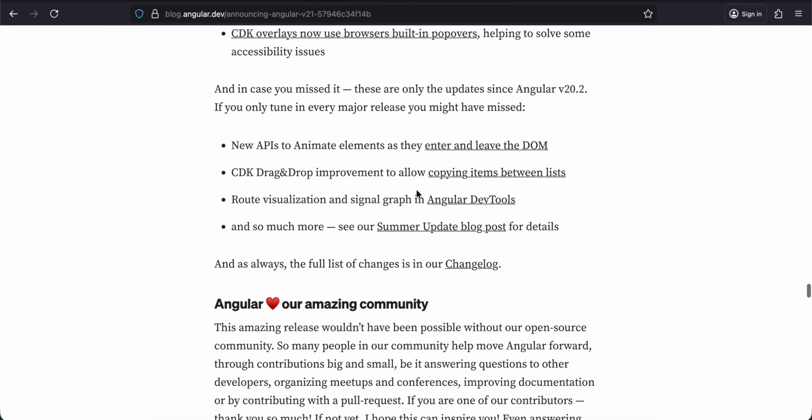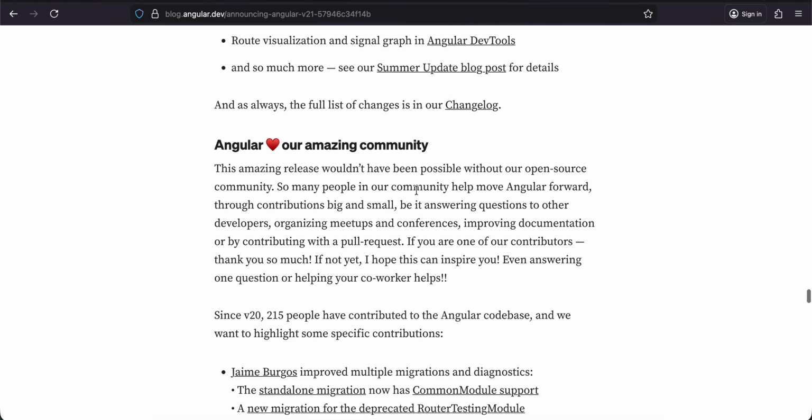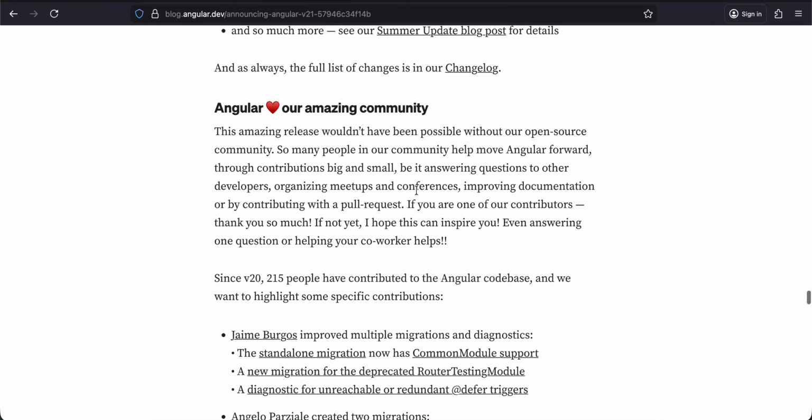And in case you missed it, these are the only updates since Angular version 20.2. If you only tune in every major release, you might have missed new APIs to animate elements as they enter and leave the DOM, CDK drag and drop improvements to allow copying items between lists, route visualization and signal graph in Angular DevTools, and so much more. See our summer update blog post for details, and as always, the full list of changes is in our changelog.